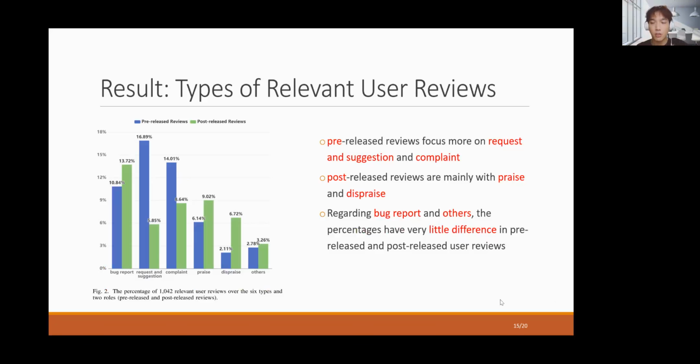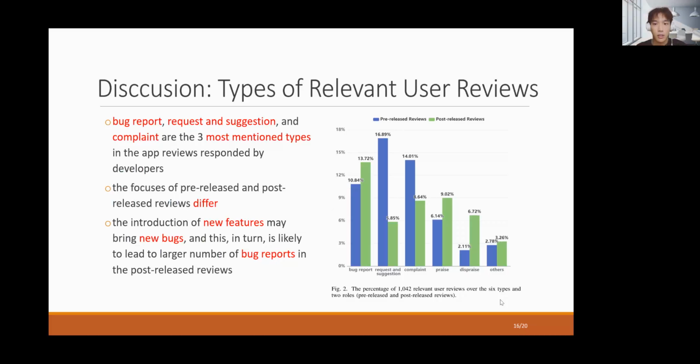So let's see the result of the type of the relevant user reviews. It's obvious that the pre-release reviews focus more on requests, suggestions and complaints, while post-release reviews are mainly with praise and dispraise. Regarding the bug report and others, the percentages have little difference. So from the figure, we can also have some reflection.